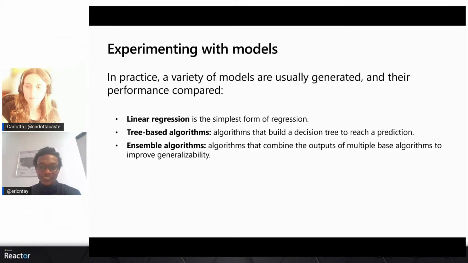Linear regression is one of the simplest algorithms for doing supervised learning, for doing supervised regression learning, that is, and fits a straight line or surface that minimizes the discrepancies between the predicted and the actual output values.